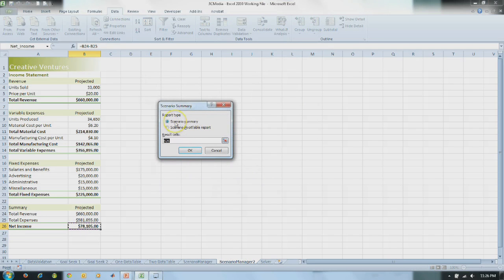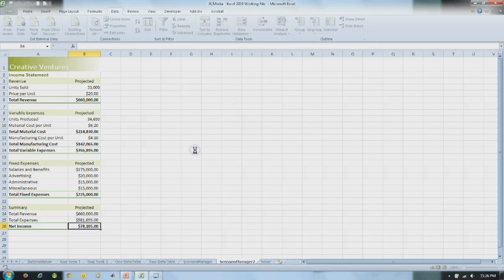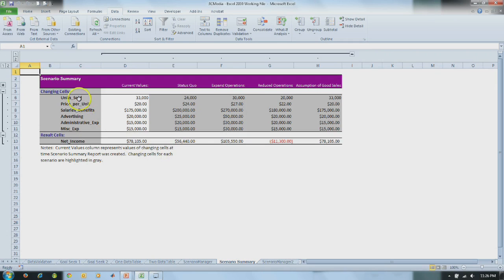This time we'll do summary, just a regular summary, say OK. We can see units sold, prices per unit, salaries and benefits, miscellaneous expense, and so forth. We can see the different summaries that we named, and we can see the different net incomes. This is great to show over and over and over. If you had different groups that you had to display this, you could build it once. It does take time to build. It took us a few minutes. We bring out the summary, and we can show it in action.